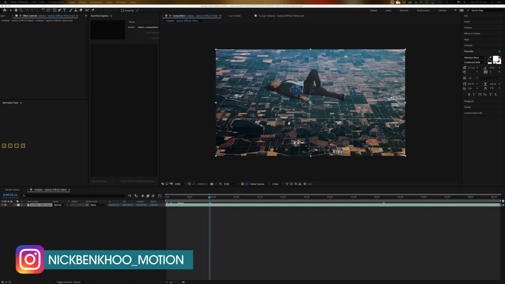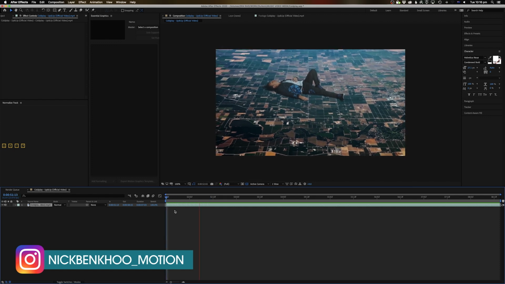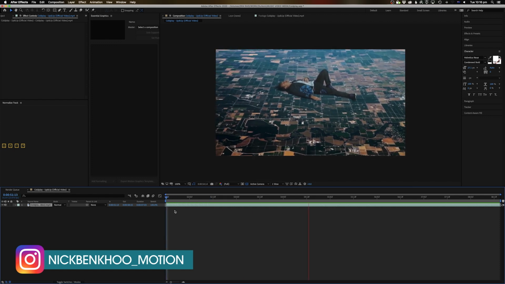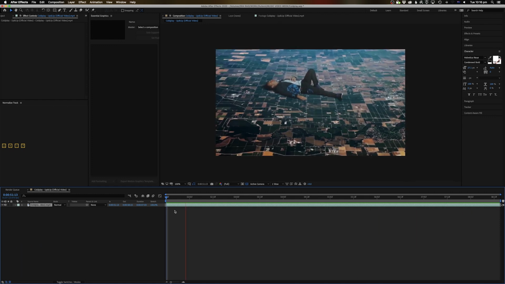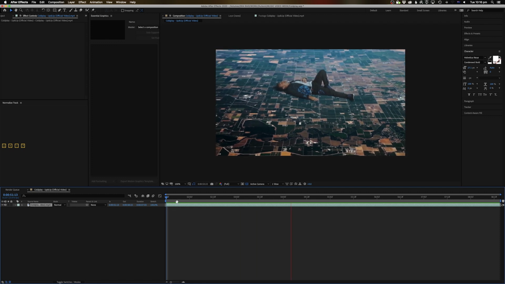So we've got a shot here of Chris Martin lying on the ground on this giant field, basically. And look, it's pretty straightforward. They've obviously taken an aerial shot from an airplane.